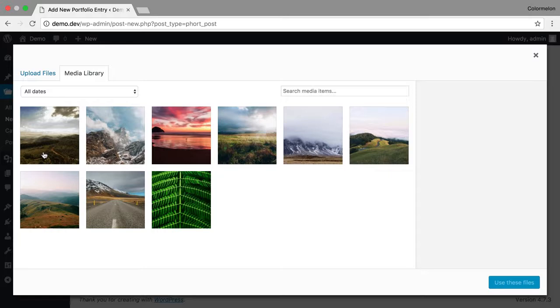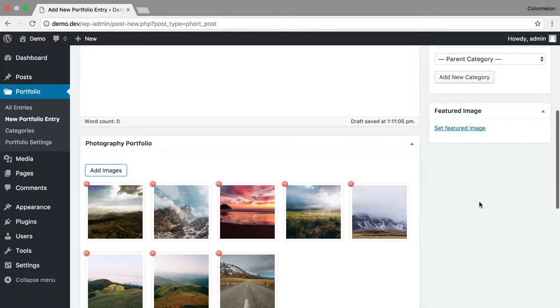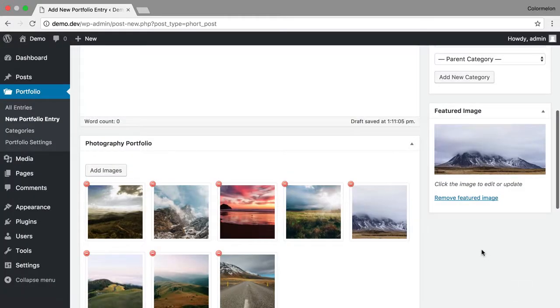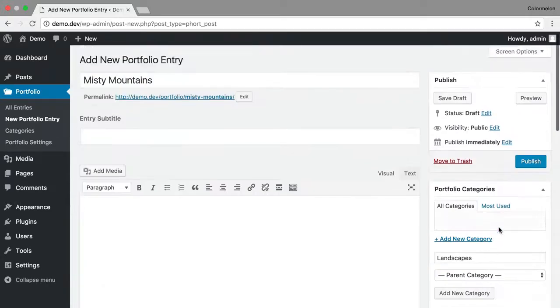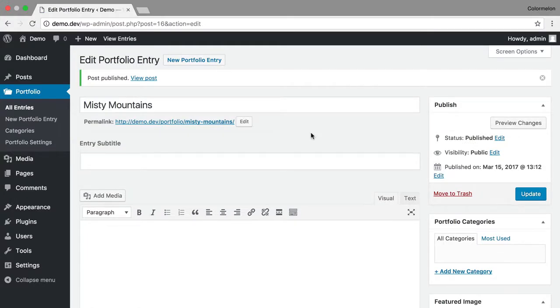Because this is a demo, I'm going to reuse all of these images right here. Click on Use these files, set a featured image. That's it. The portfolio entry is ready to be published. Click on Publish. So creating new portfolio entries is really this simple. I'm going to quickly create a few more entries so I can show you how to work with categories.